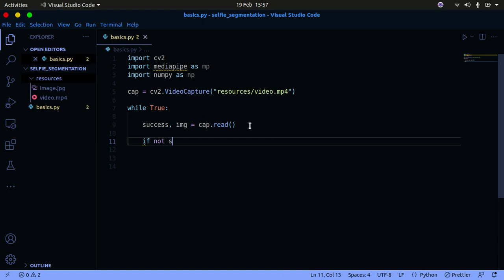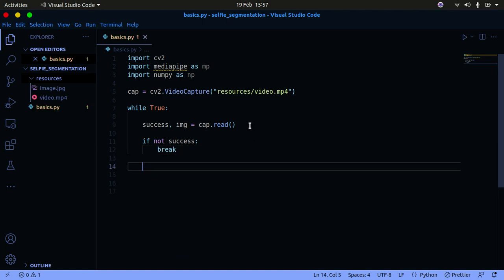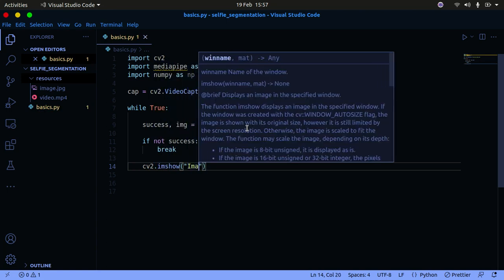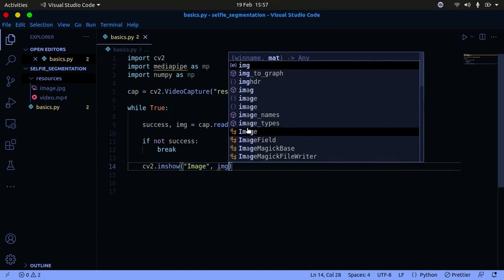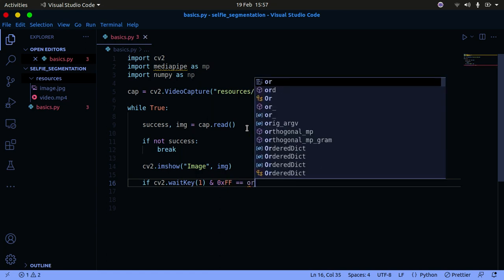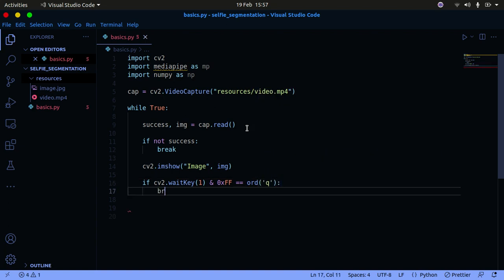So I'm going to say if not success, we can just break out, because we are not able to read the frame properly. Else we're going to do cv2.imshow. I'm going to show the image, call the frame window image, and just show that image right there. And I'm going to say if cv2.waitKey, I'm going to wait for 1 millisecond, and 0xFF equals ord('q'), which is going to be quit. If this is true, I'm just going to break out of this.